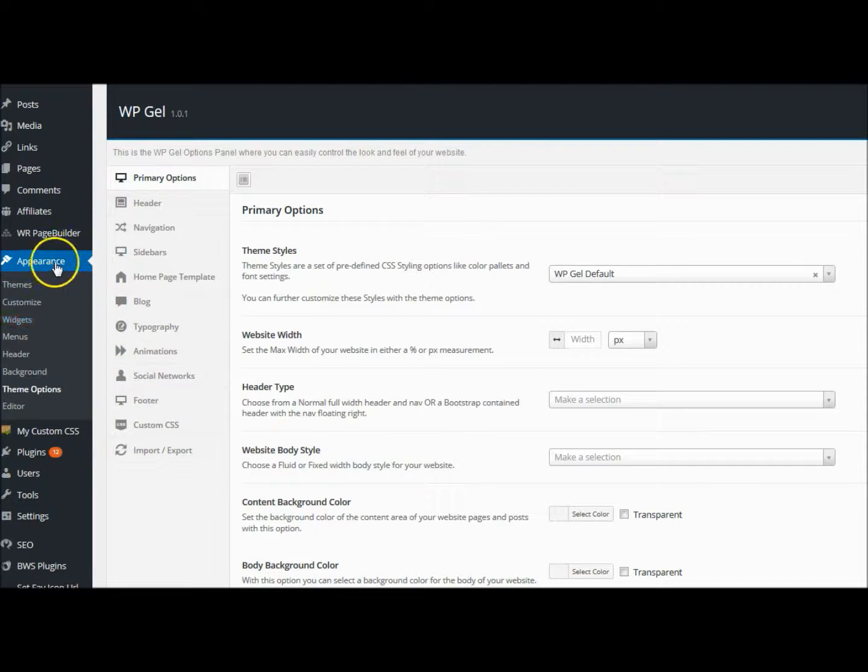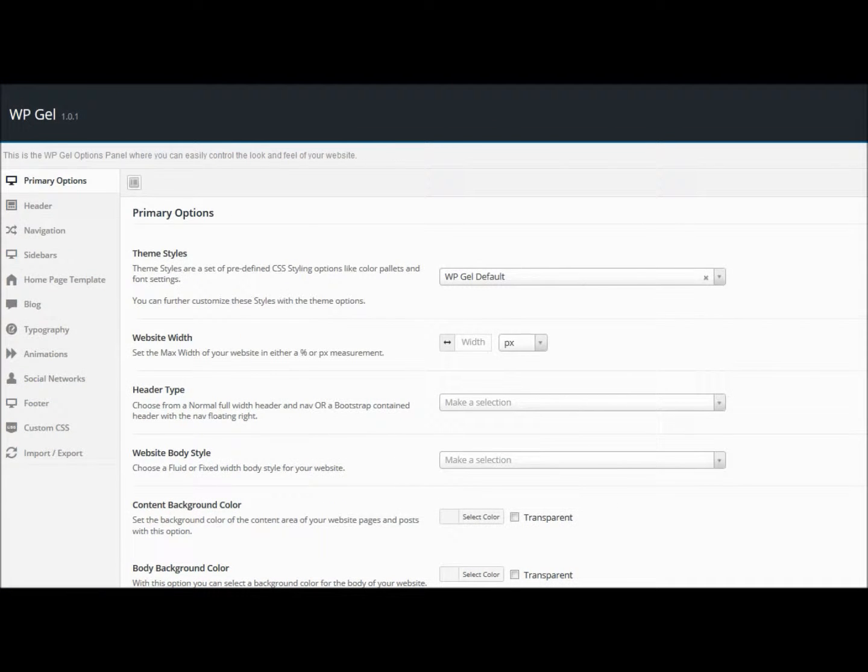So to get started, you're going to need to log into the back end of your WordPress website, and under Appearance, you're going to see a link, Theme Options. The first option that we want to take a look at that addresses the look and feel of the website header is going to be under the Primary Options tab, and it's going to be Header Type.